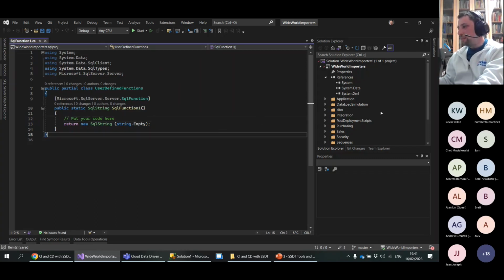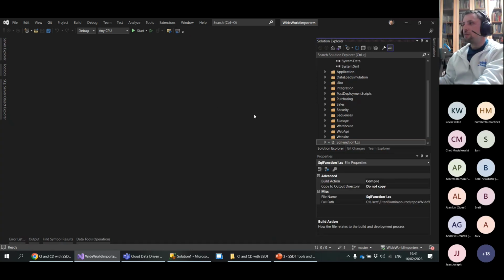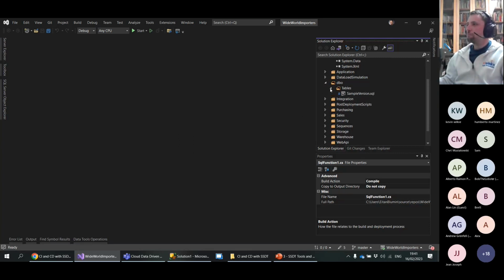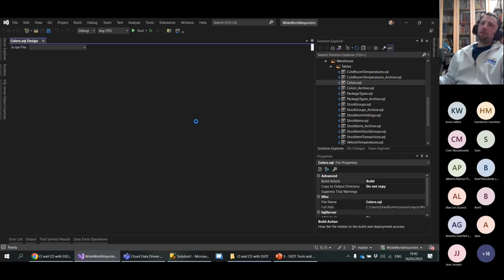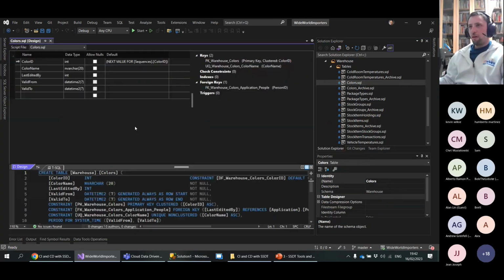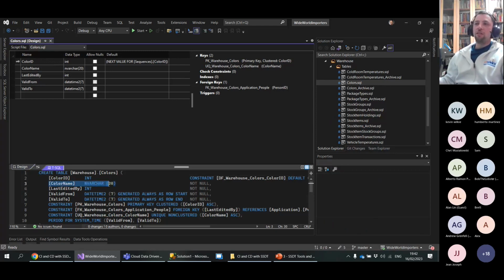Okay, next I want to talk about something called the refactor tool. Let's imagine a scenario where I have a table. Where do I have tables? Probably in the warehouse. That makes sense. Yeah, okay. So let's say I have a table, right? And let's say we have color name here, which is a text, okay?